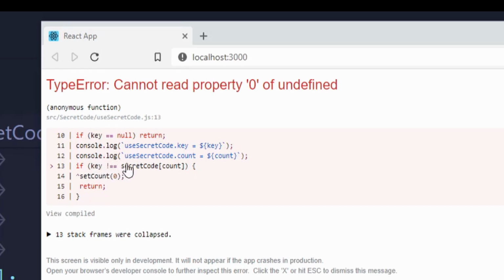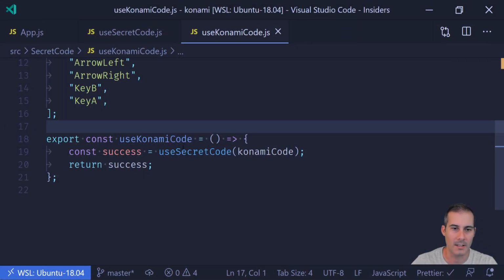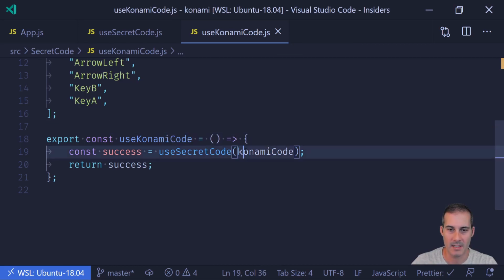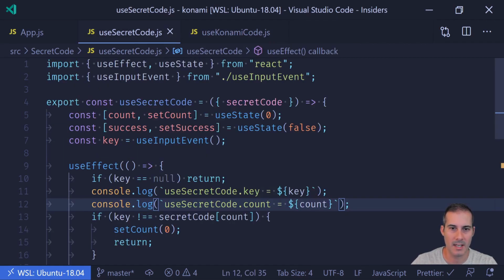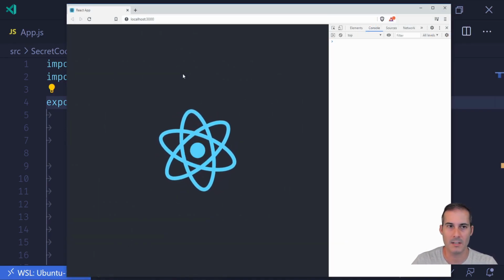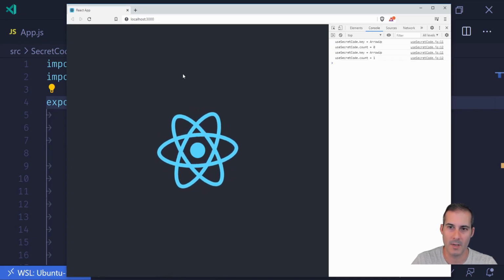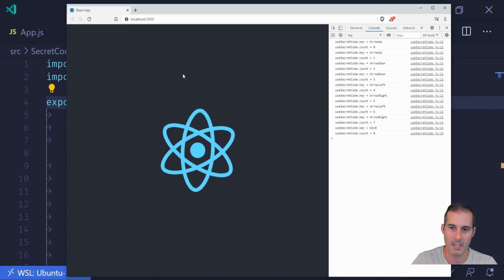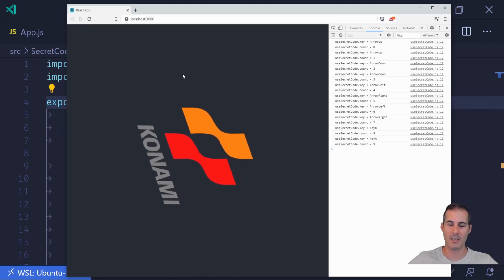Okay, it looks like we have an error in our application. It's complaining about the secret code. Oh, okay, so that's because I'm passing this as a prop in directly, and I had this as an object. So let's just take that out. And if I go back in the application, let's test just to make sure it's still working. So up, up, down, down, left, right, B, A, Konami code.